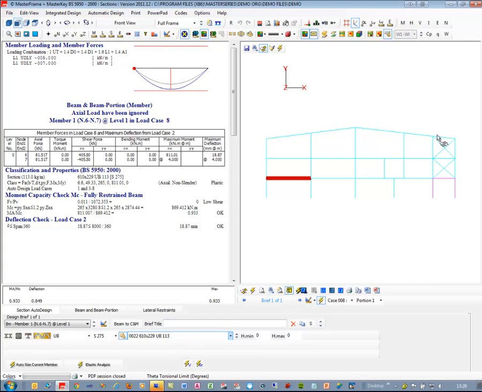Looking over on the right hand side here, it's about time to think about what we're seeing over here. And what we're seeing is purple members are members that are not relevant, they're not steelwork. Cyan members are members that haven't had anything done to them yet. So I just have this one member.